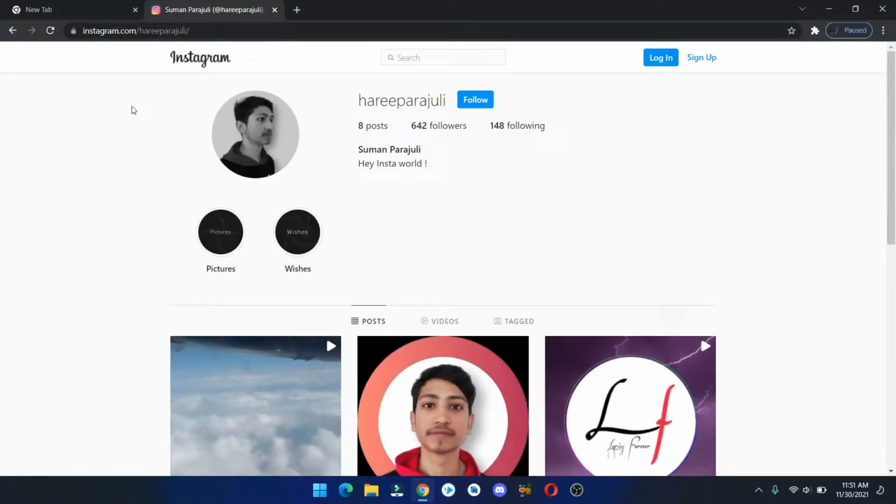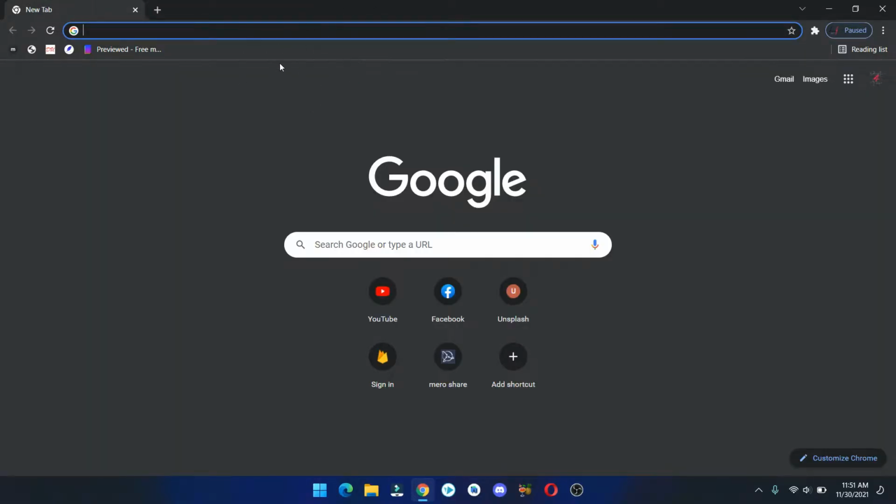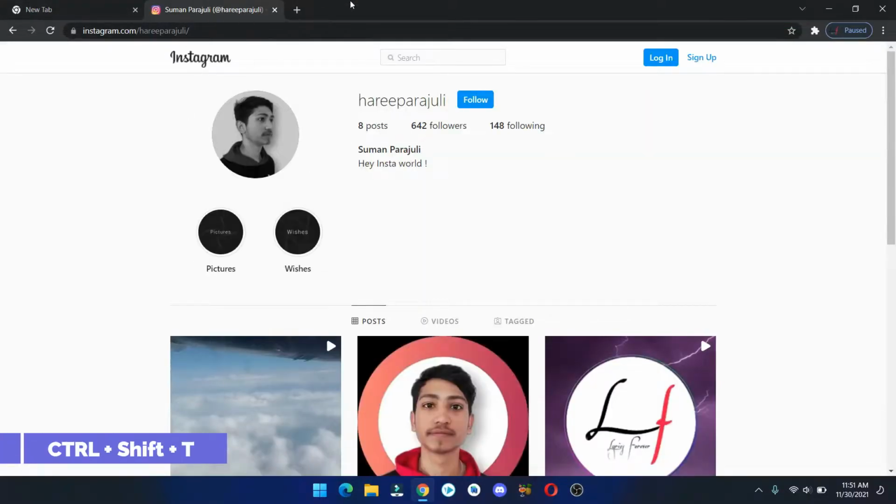While using a browser, sometimes we accidentally close the tab, which creates a problem, but you can restore that page by pressing Ctrl plus Shift plus T, and now you should have your tab opened.